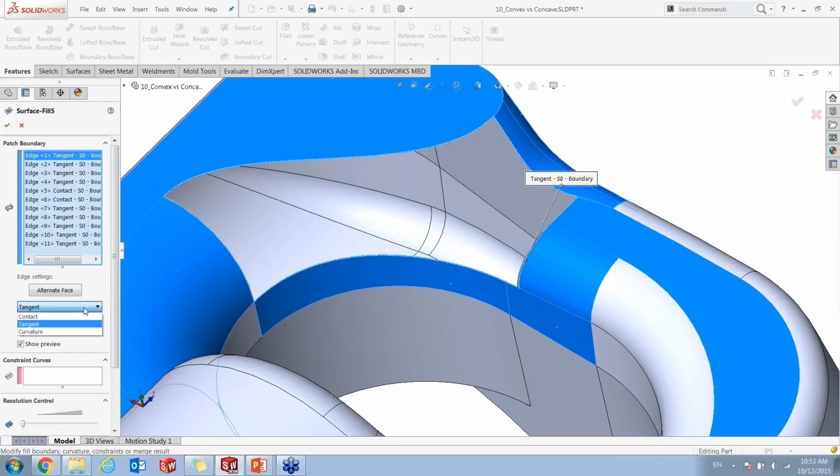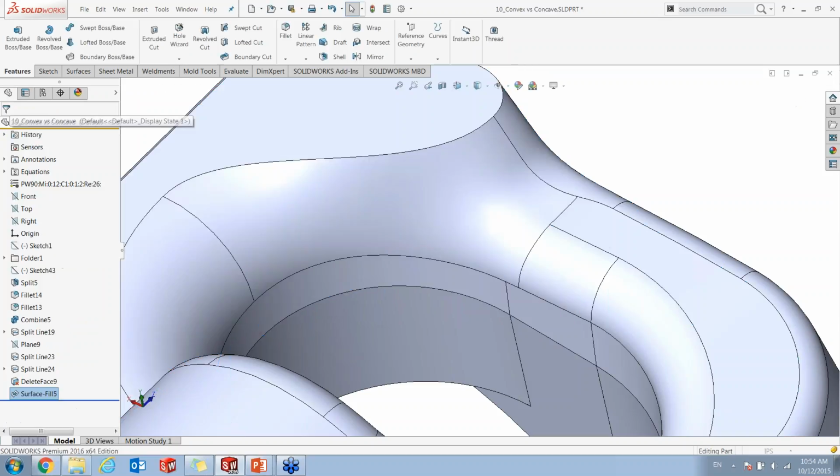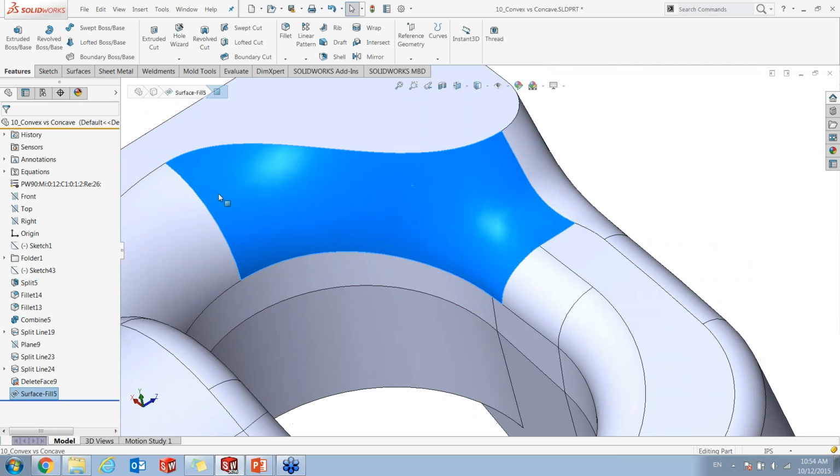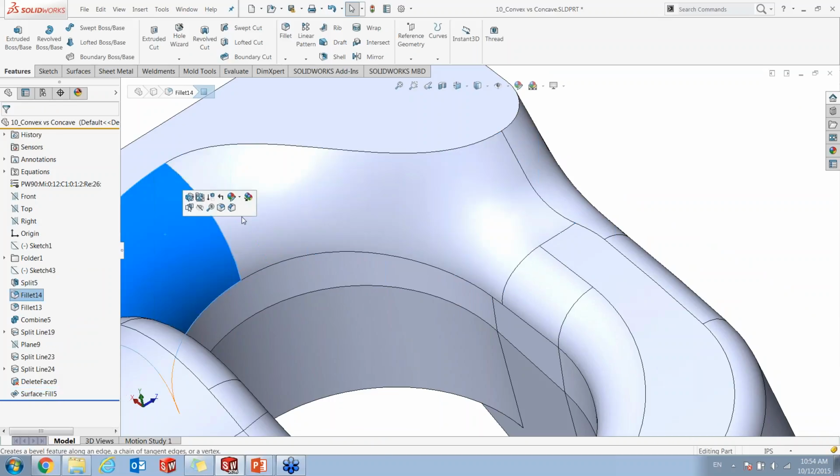There's contact, there's tangent, there's curvature. So you can see that some of the edges we make it tangent, especially with the fillet, we should always make it tangent. Some of the area you can make it contact. So finally, you get this surface. Okay, definitely. Here is tangent. These two, that should be tangent.